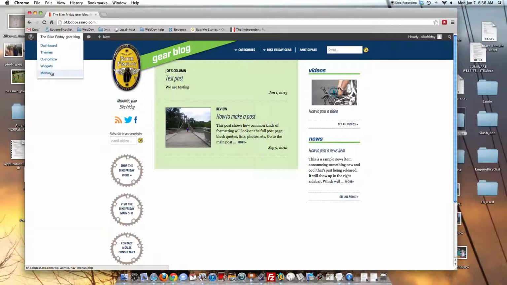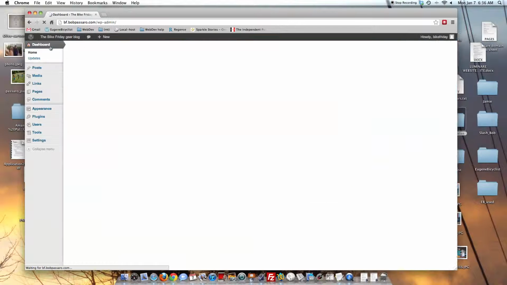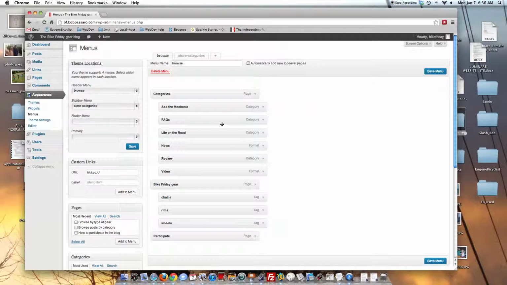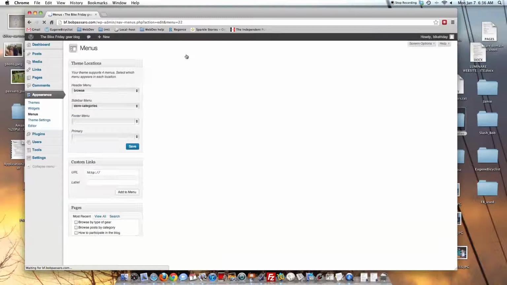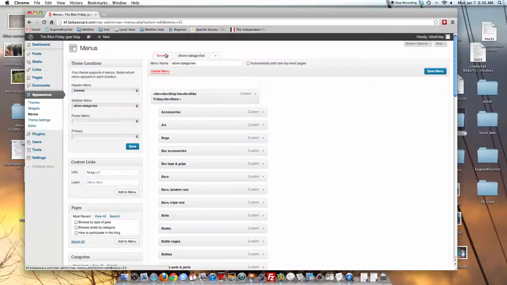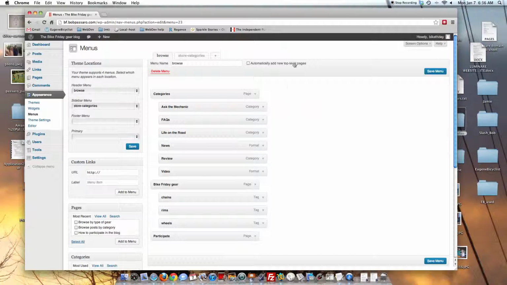Now we're going to go to menus. We'll just go to the dashboard first. Probably know where this is. You go to the appearance menu and then menus. This is easy to do. First, you want to make sure you're on the right menu. There's 2 menus. Store categories, of course, is that mega flyout menu with all the links to the store. Browse is the header menu. That's the one we want.